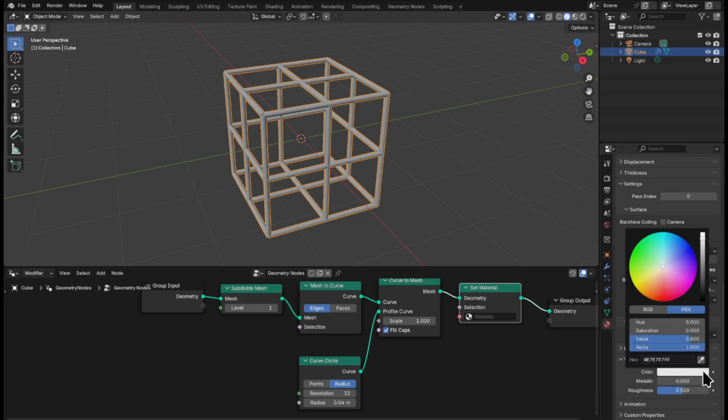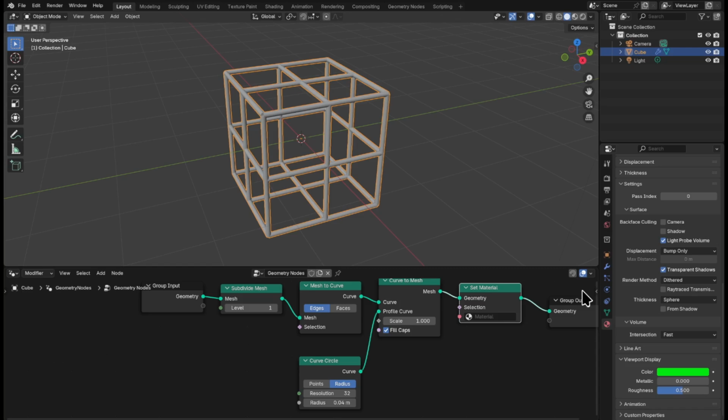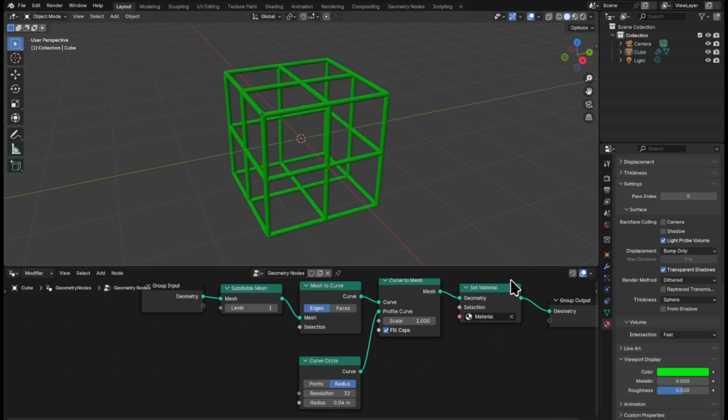This material is simply called material. Just select it in the set material node's drop down, and that's it. We've now got a material applied to our cube wireframe. And that's a wrap on this short tutorial on how to use curves and geometry nodes to make a wireframe.